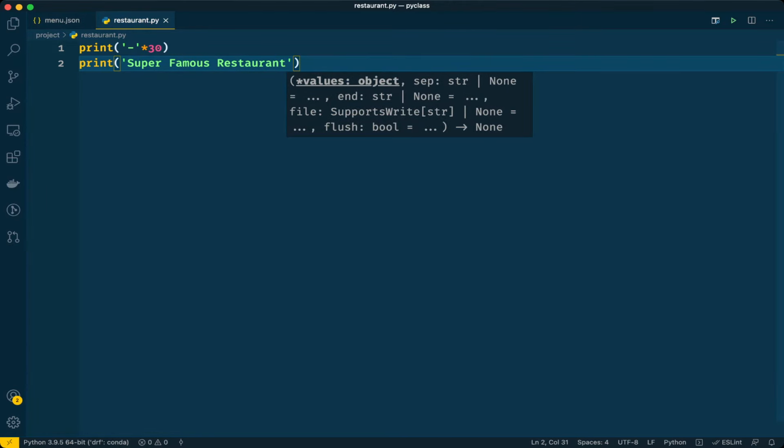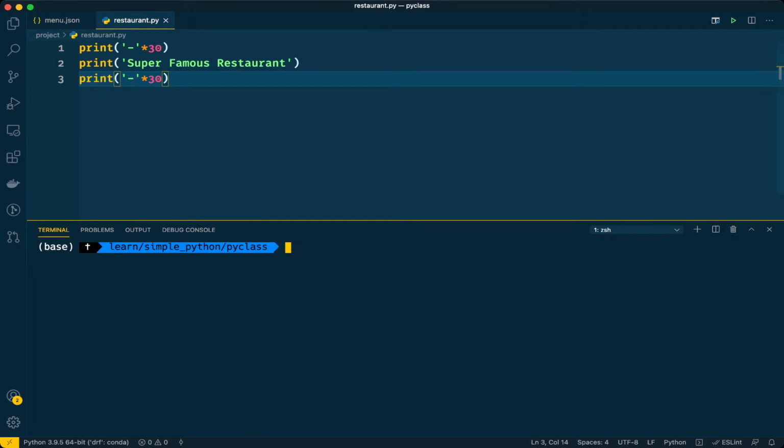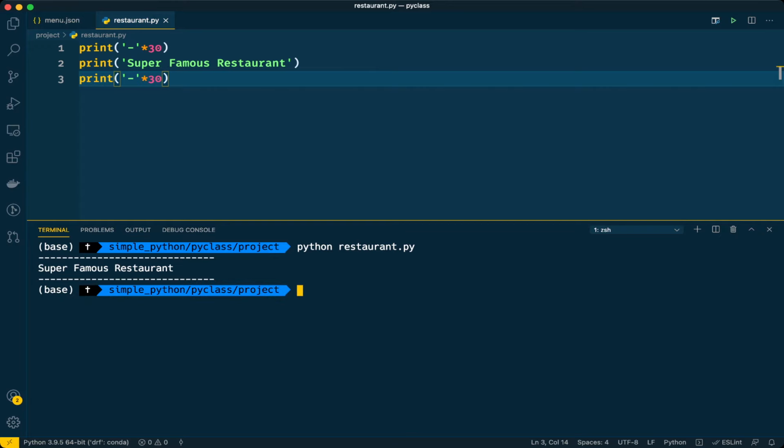Similarly, we need another line separator after this one. Let's run this program and see the output. So python restaurant.py. Oh, sorry, I will have to get into the projects folder. That is where I have my project. See, when I run the program, I am able to see this banner here, right? So how is it working?